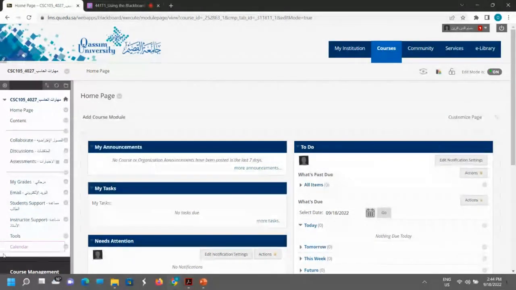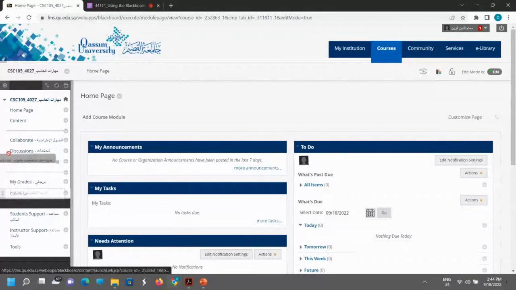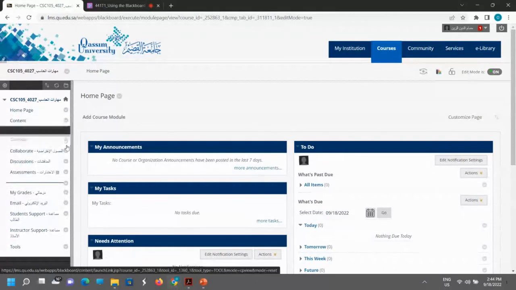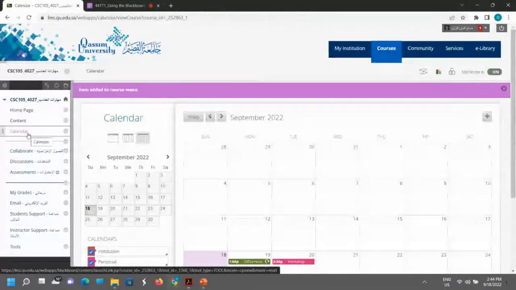I added it at the bottom of the course menu. I can move it up by dragging it, for example, here. Okay, this is the calendar. I have added a calendar to my course menu. This will appear for your students.